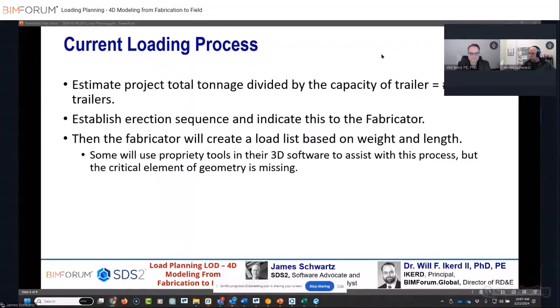which, by the way, sometimes change due to certain conditions along the way. So you need something flexible enough for that. And then the fabricator will create a load list based off of the length and weight. Well, what's missing from that is geometry. Now, there are proprietary tools within the various fabrication authoring software that do allow you to create a little bit of a better list than just looking at drawings and looking at weight and length.